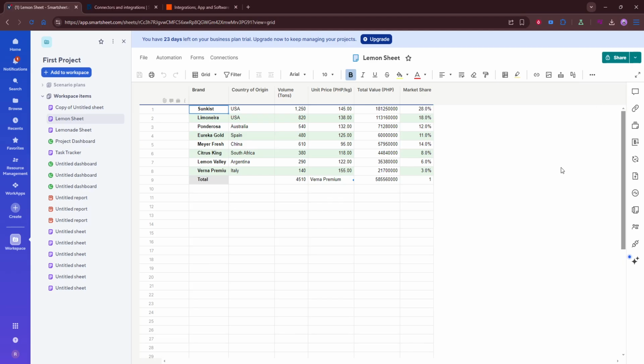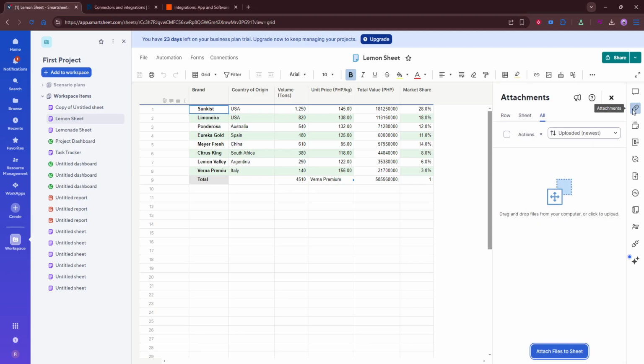Once you're inside the sheet, open the attachment panel. This is the area in Smartsheet where you can manage files connected to your work. If you're attaching a document that supports a specific task, item, or update, it's a good idea to think ahead about whether the file should be attached to an individual row or to the entire sheet. Attaching at the right level makes it easier for you and your team to find it later.